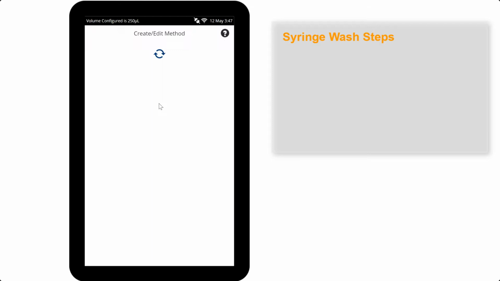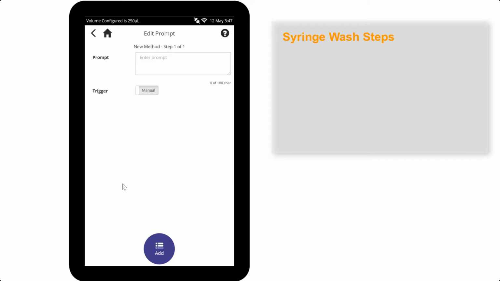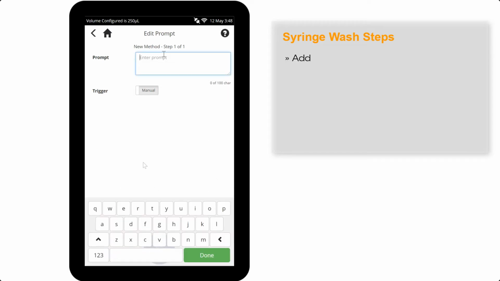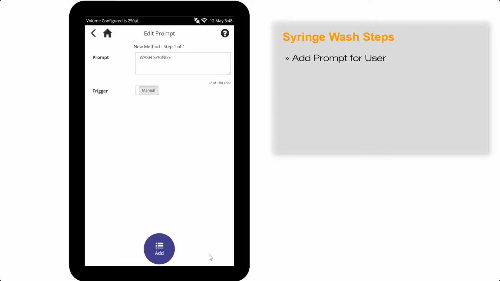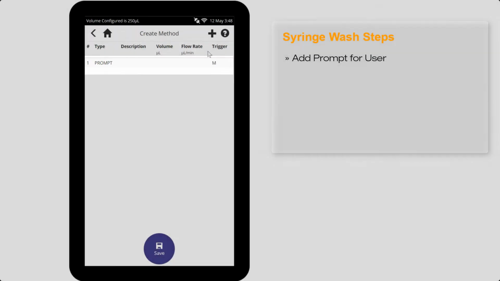The first step we will add will be a prompt step, so select Prompt and then enter Wash Syringe in the prompt field, followed by Done and then Add. We can now see that the prompt is our first step in this method. We're going to wash the syringe 3 times with an aqueous solvent.